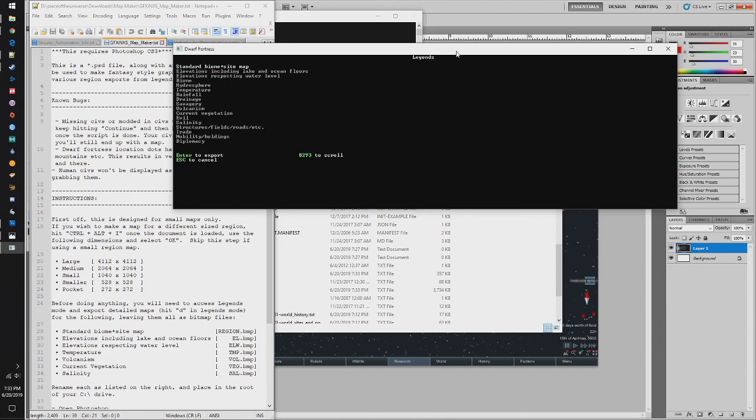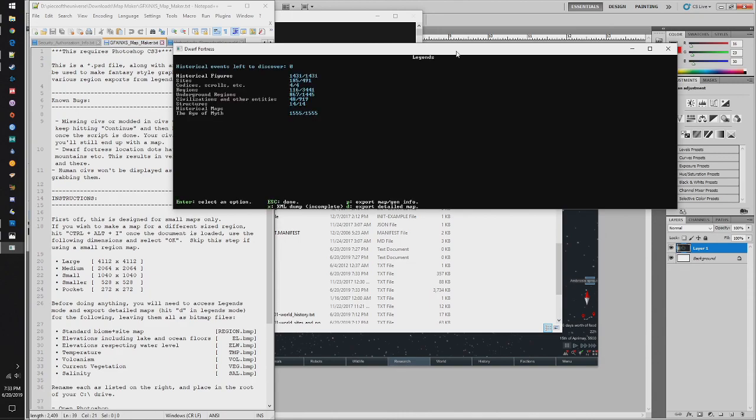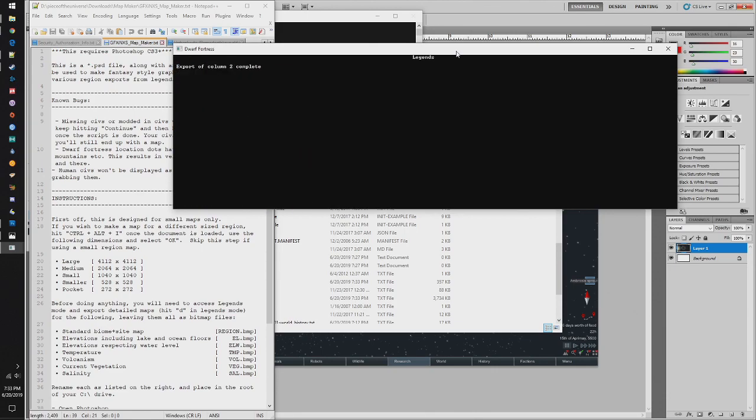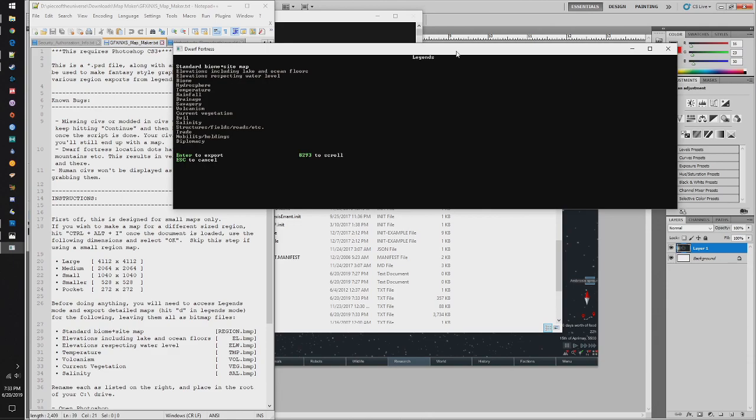Okay, so detailed map. I want standard biome. It's going to be like 256 something, I think. 256 columns. Yeah, or 257 it looks like. That's weird. Let's see. Elevation site, that one. It's lake and ocean floors. Okay, and then respecting water level. Okay, and then temperature.